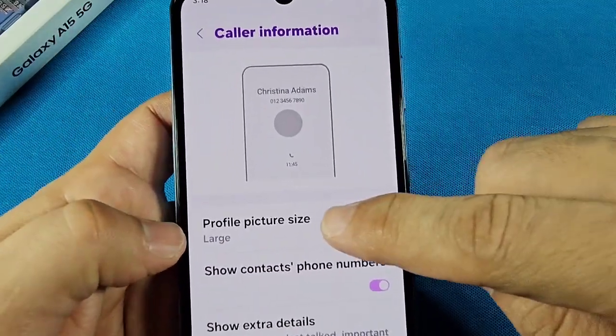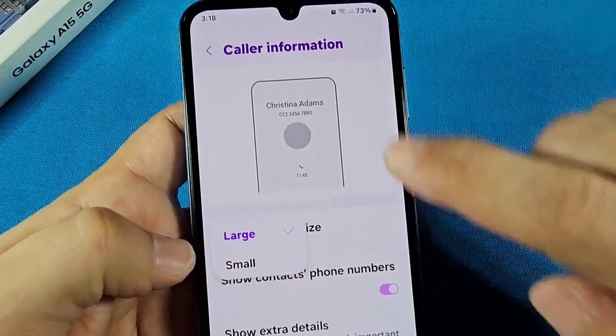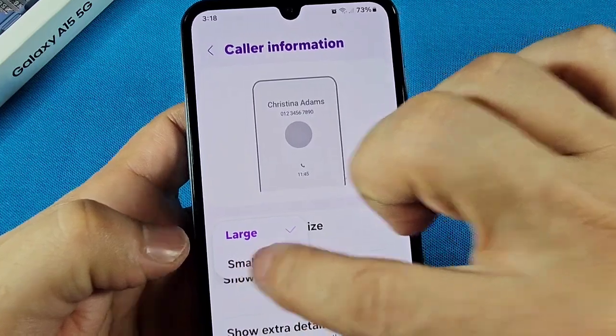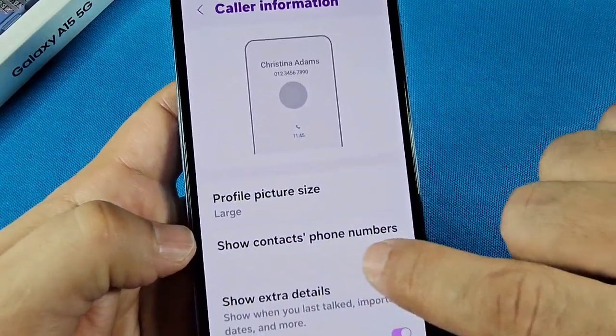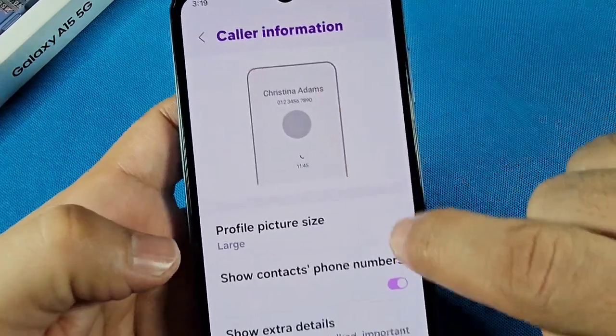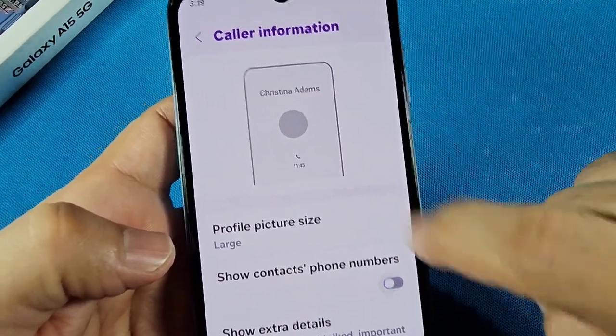Okay, so you have the profile picture size. So whoever you are viewing right now with their photo icon here, you can go with the small version here or the large, which is default. Then you got show contacts phone number. If you want the number to be shown, you'll turn it on. If not, it will be gone.